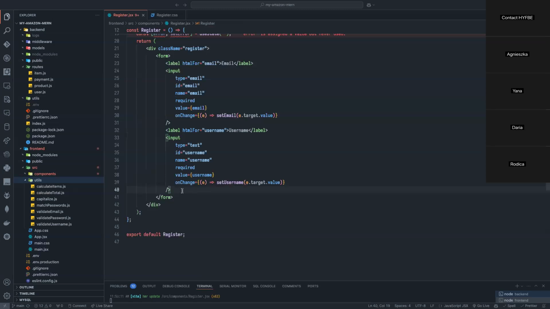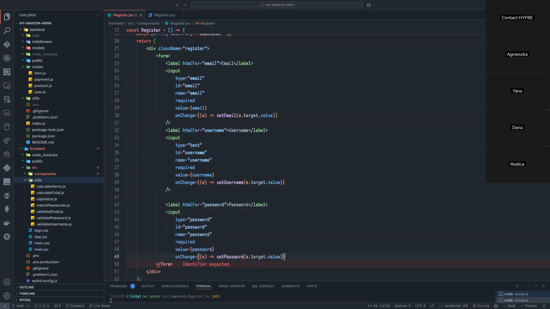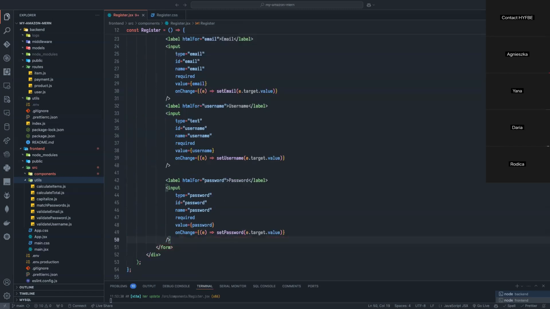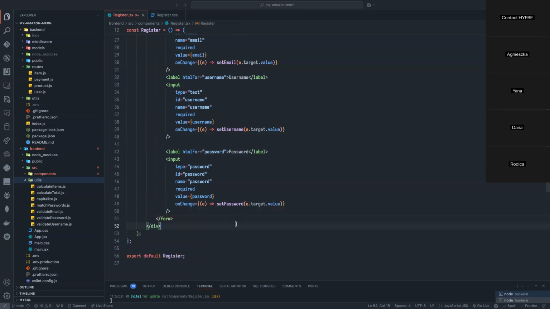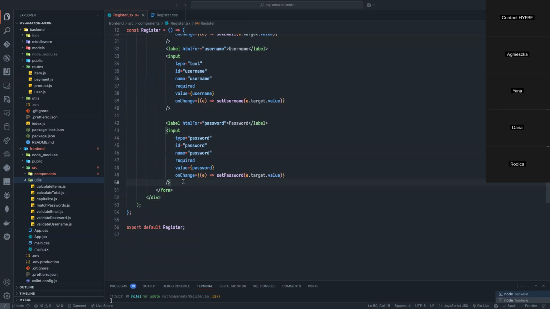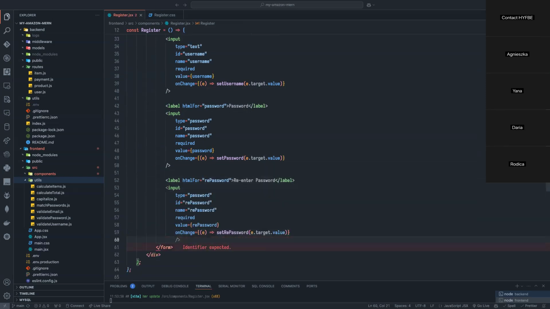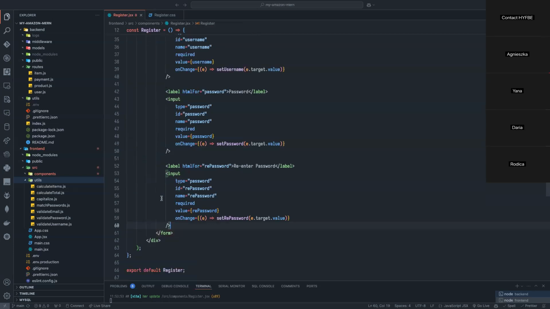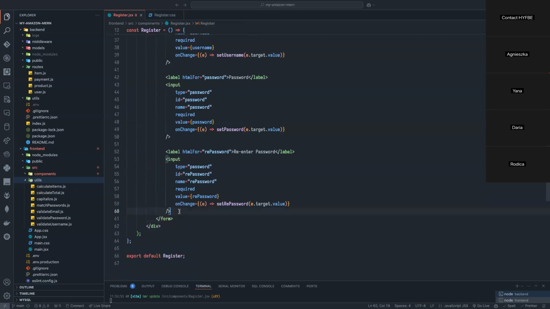And now I need password and repassword. So let's do it for password, which will be exactly the same as well. I will have type password, ID password, name password, required, value it will be password, and on change I'm setting the password. That should be okay. Now the last one, it will be a repassword, and it will be actually the same. Voila.